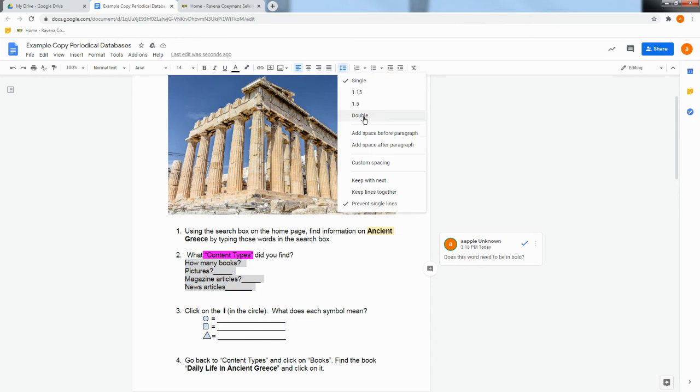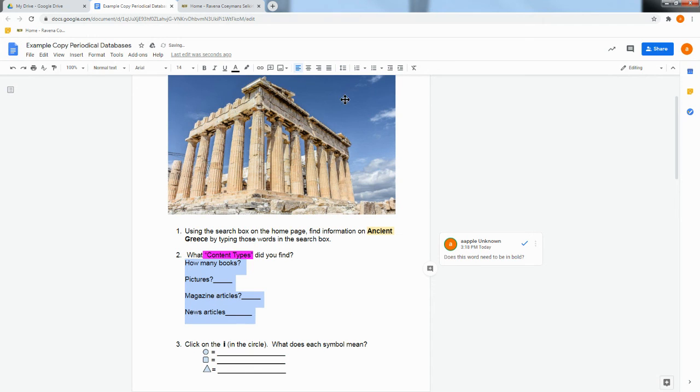This button here is our line spacing, so we can change the spacing of the lines. And this button here clears all of the formatting that is on the page. So that's just a really quick look at the toolbar to help you see what tools are available to you, and hope that helps.